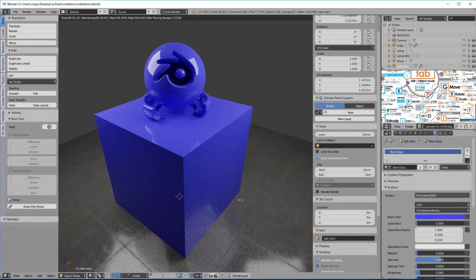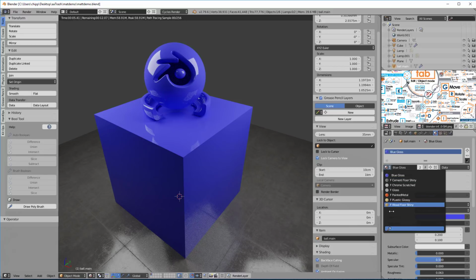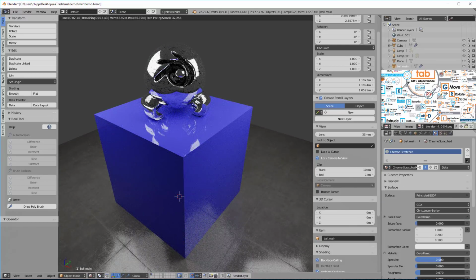We'll render again, and notice we only have two materials being used, so why did it not purge all the rest of these materials? Well, let's take a look. I'm going to select something like the chrome scratch material, and you'll notice this number 2. That means there's 2 objects using this material. I only see 1. Well, the other one is this F. F stands for fake user.